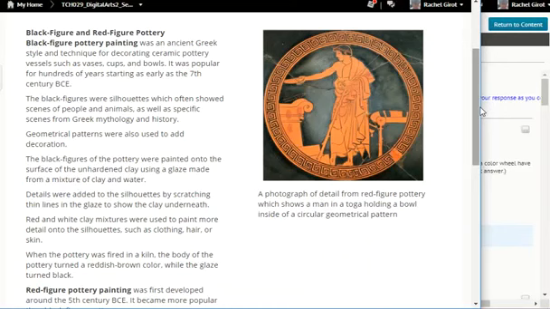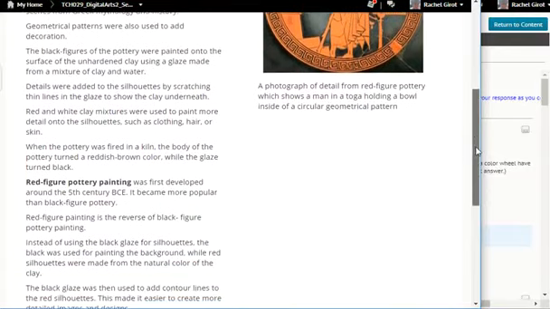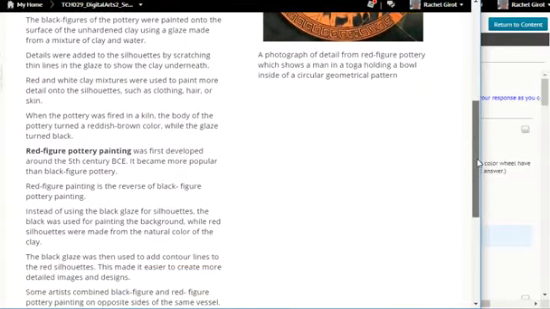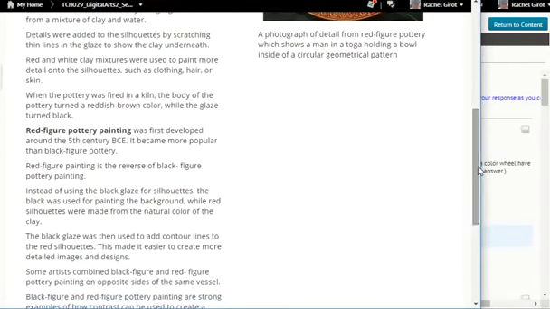The black figures were silhouettes which often showed scenes of people and animals, as well as specific scenes from Greek mythology and history. Geometrical patterns were also used to add decoration. The black figures of the pottery were painted onto the surface of the unhardened clay using a glaze made from a mixture of clay and water.